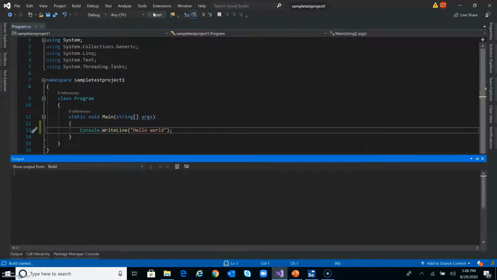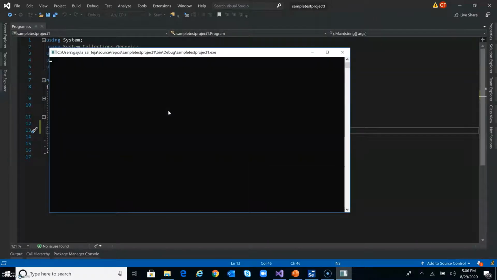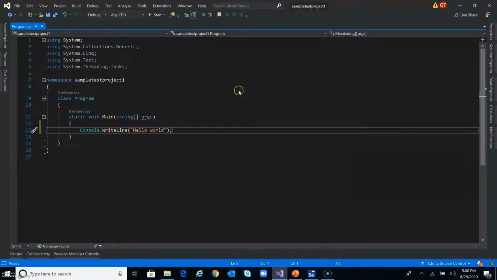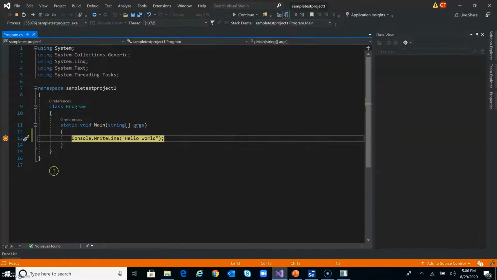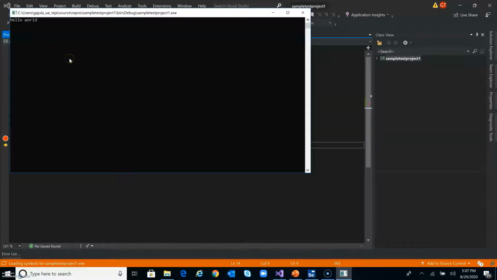If I click on start, it opens a console command prompt and prints the hello world program. You see the hello world program has printed and the command window has closed. If we keep a breakpoint here and again click on start, the pointer comes first here. This is the main method. If I press F10, it will print hello world text in the console prompt. You see hello world has been printed in the command prompt.